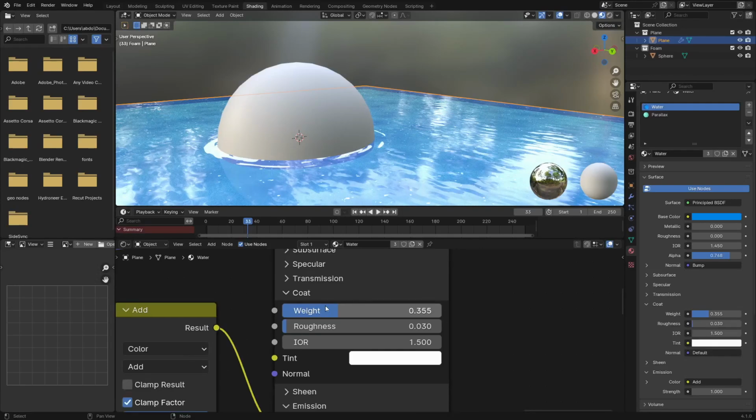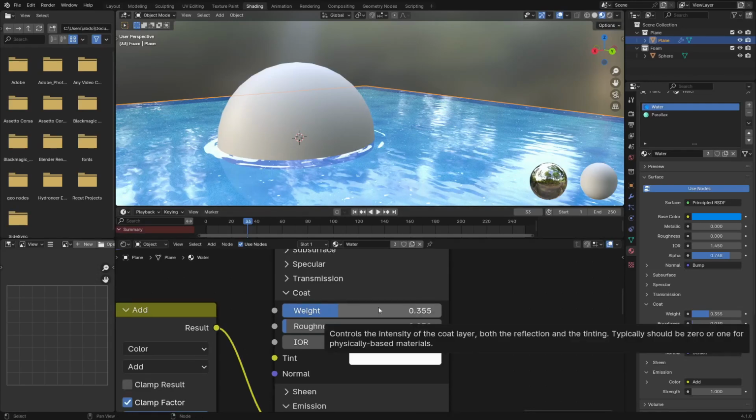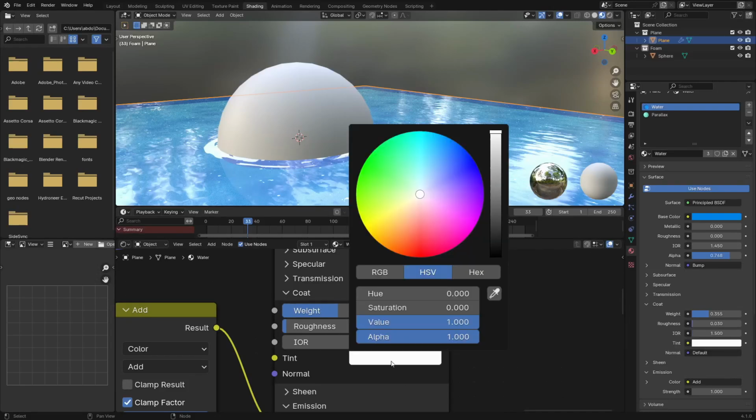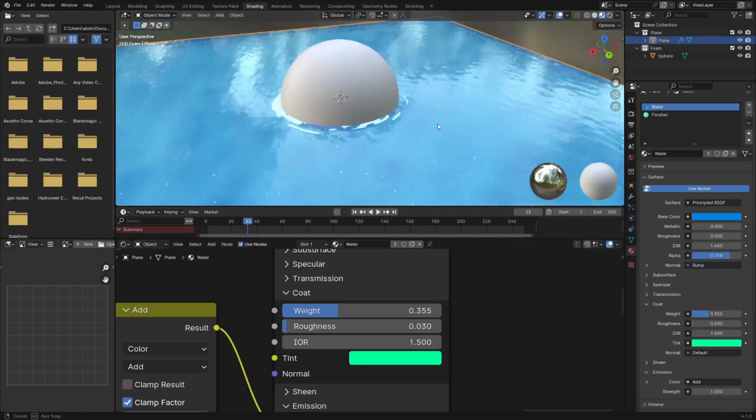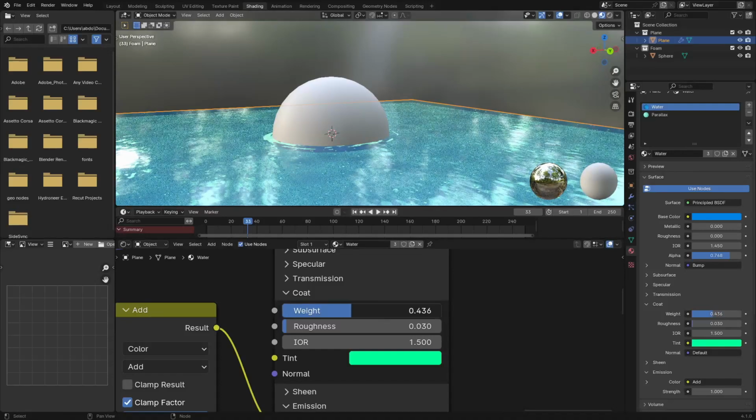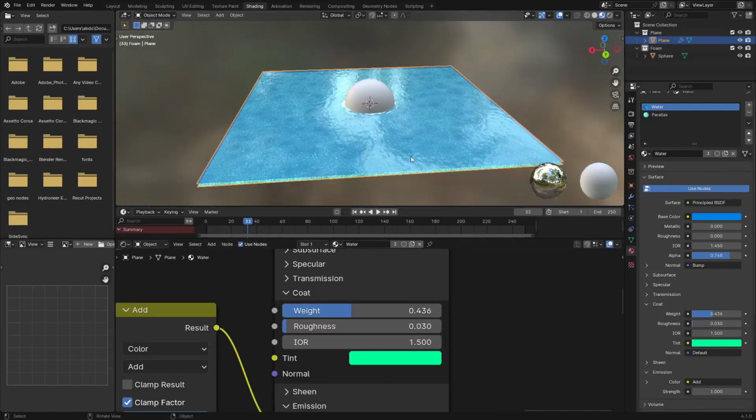Typically should be 0, or one of physically based materials. Okay, let's get a tint of green. It's blue but it is green, with the clear coat. Okay, cool. I like that.